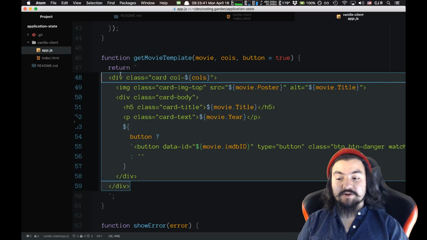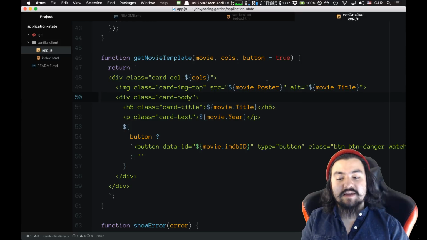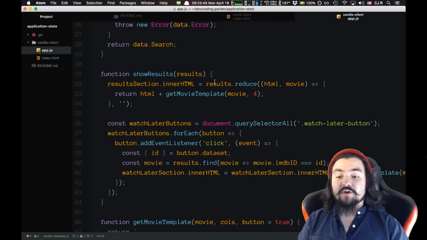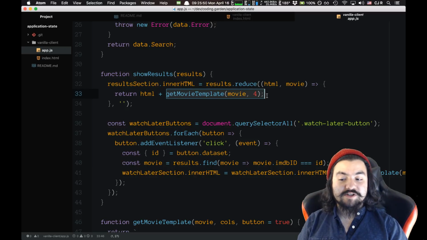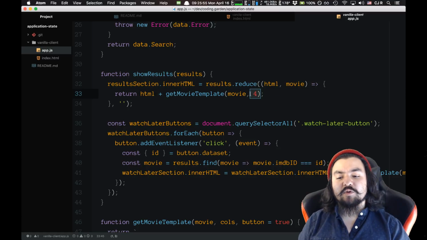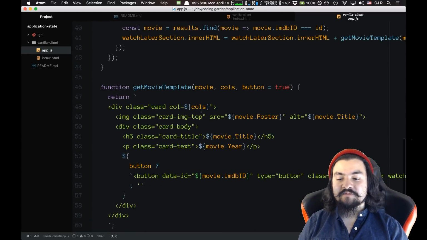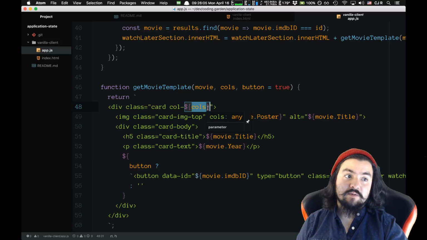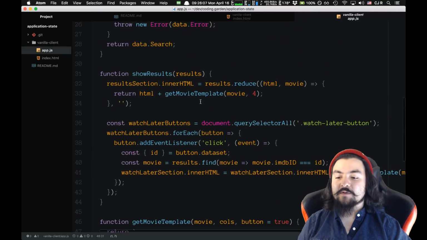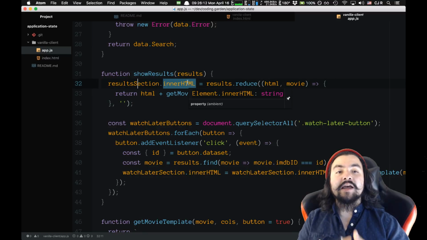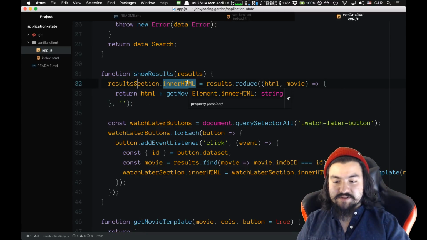movie result. So it's a Bootstrap card that has the image, the title, the year, a button to click watch later. And for every movie in that array, we call this function, which gives us back the HTML, and we're passing in the movie to get the properties from, and also how many columns that should take up. We're just using the columns there so that we can use this function when we add it to the watch later list. Cool. And so ultimately that replaces the entire results section HTML with the HTML of all of the results.